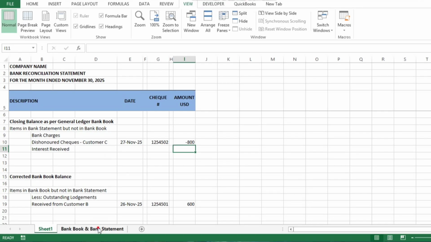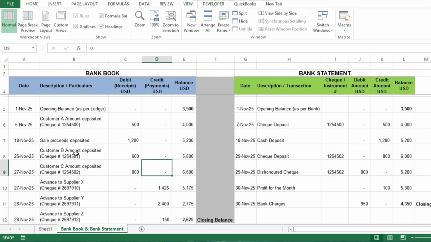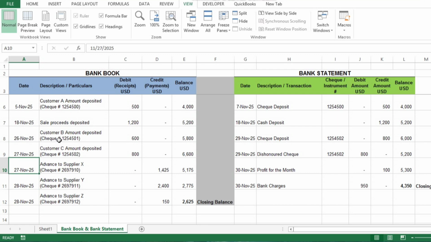Now let's scan the bank book and bank statement again for difference number 3, unpresented checks. Notice here we have issued 3 checks. These 3 payments were recorded in the bank book but not yet cleared by the bank. Reason: you issued the checks, but the suppliers have not yet presented them to their banks for clearing.